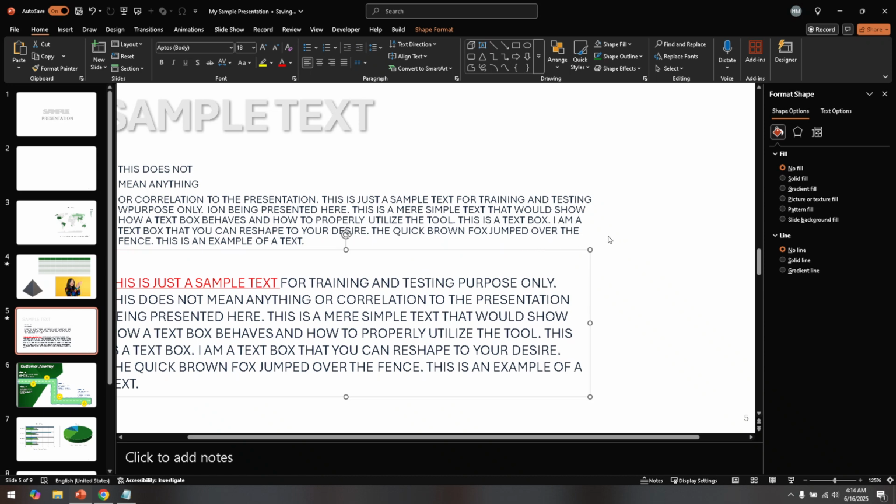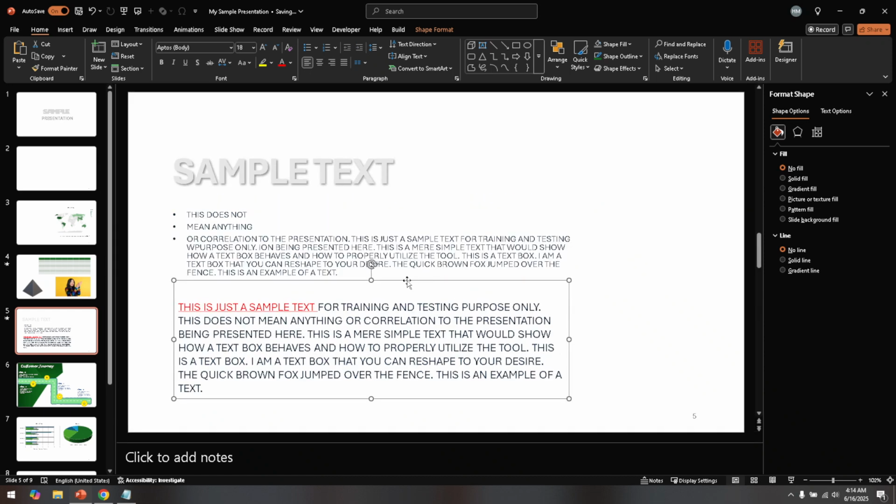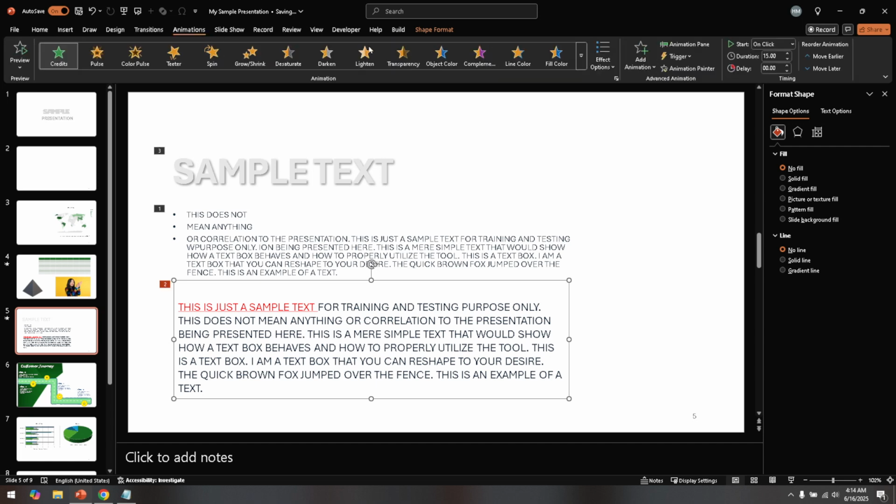Clicking on this drop-down will reveal the array of animations available. It's likely you may have used some of these before, like fade, wipe, or fly in, for instance. However, we're on a quest for something special, so let's keep going.